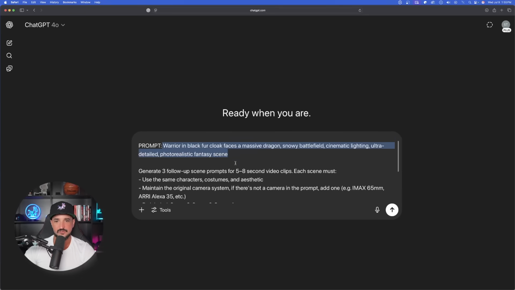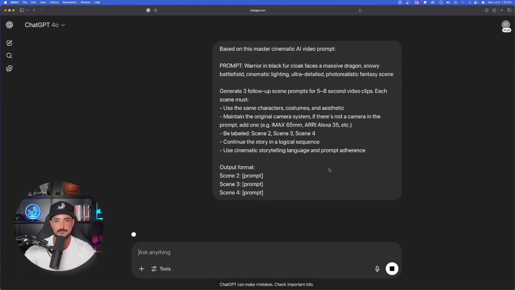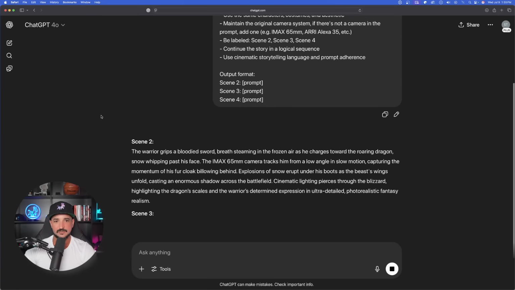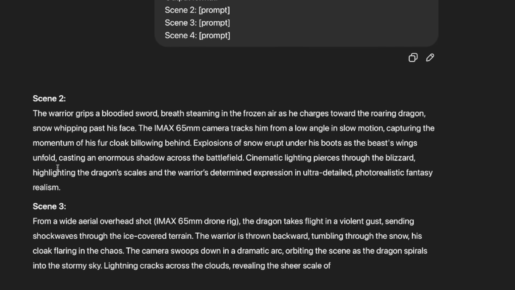So it's important to have just a very original and basic prompt. After this is concluded, just go ahead and now submit this. Now watch this magic happen. Now instantly, the first prompt that you originally posted in is gonna be scene one. Now it's gonna give you these follow-up scenes. Look at this, scene two, scene three, and it's gonna give us even more.